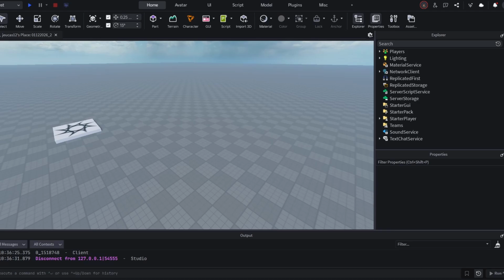So first things first, open up your Roblox Studio project. Just double check that you can see the Explorer and the Properties panel on the side and the Output panel on the bottom. If you can't see this, then just enable it in the top bar.